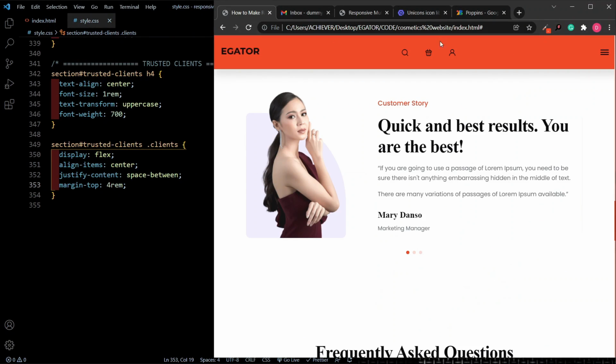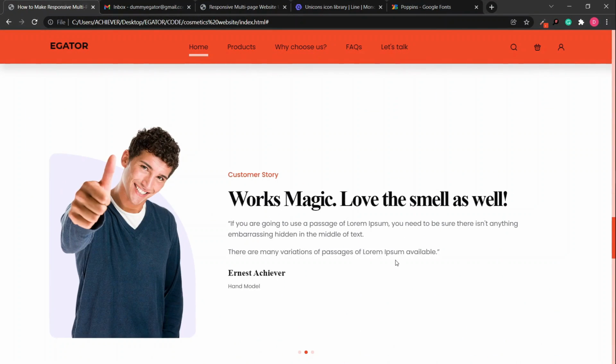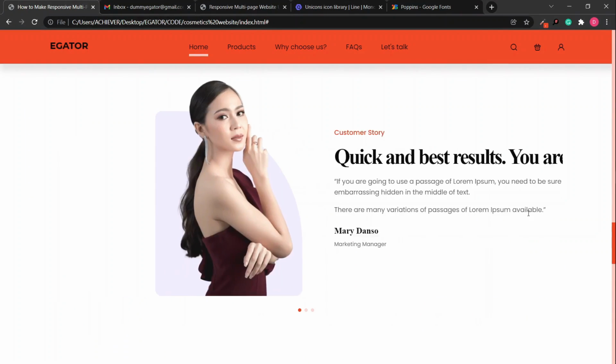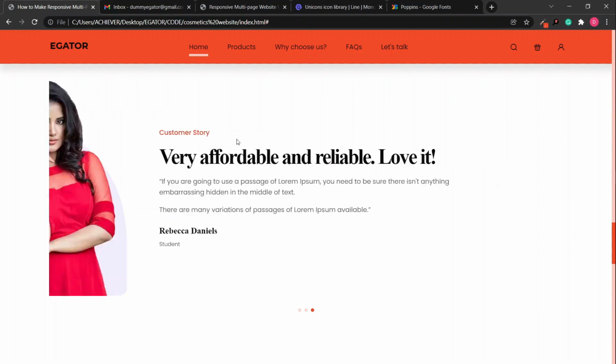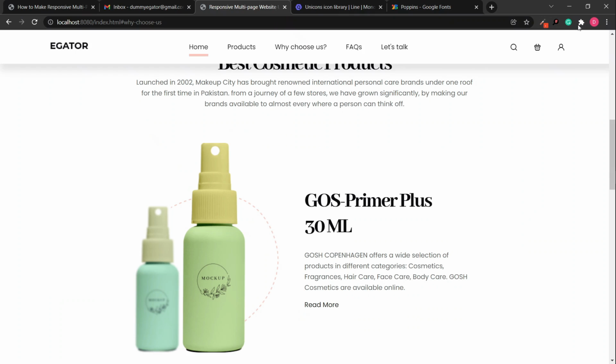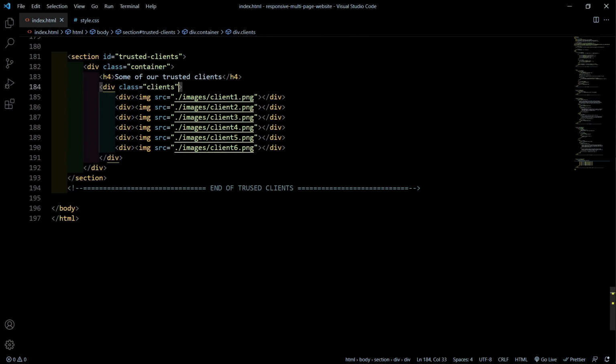All right, now let's move on to our testimonial section. Okay, so we are going to create our testimonial markup, and then we are going to have this slide or swipe effect as well. So let's head to our markup and then continue to our testimonial section.